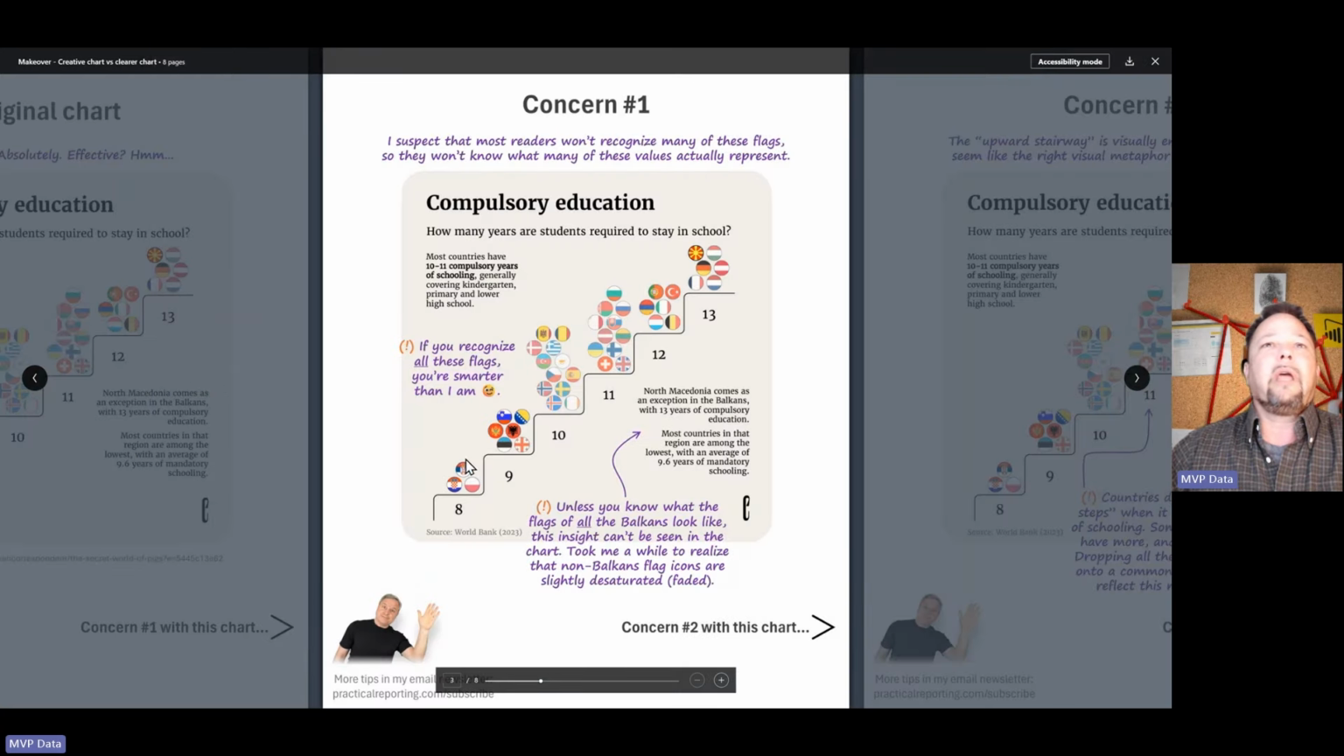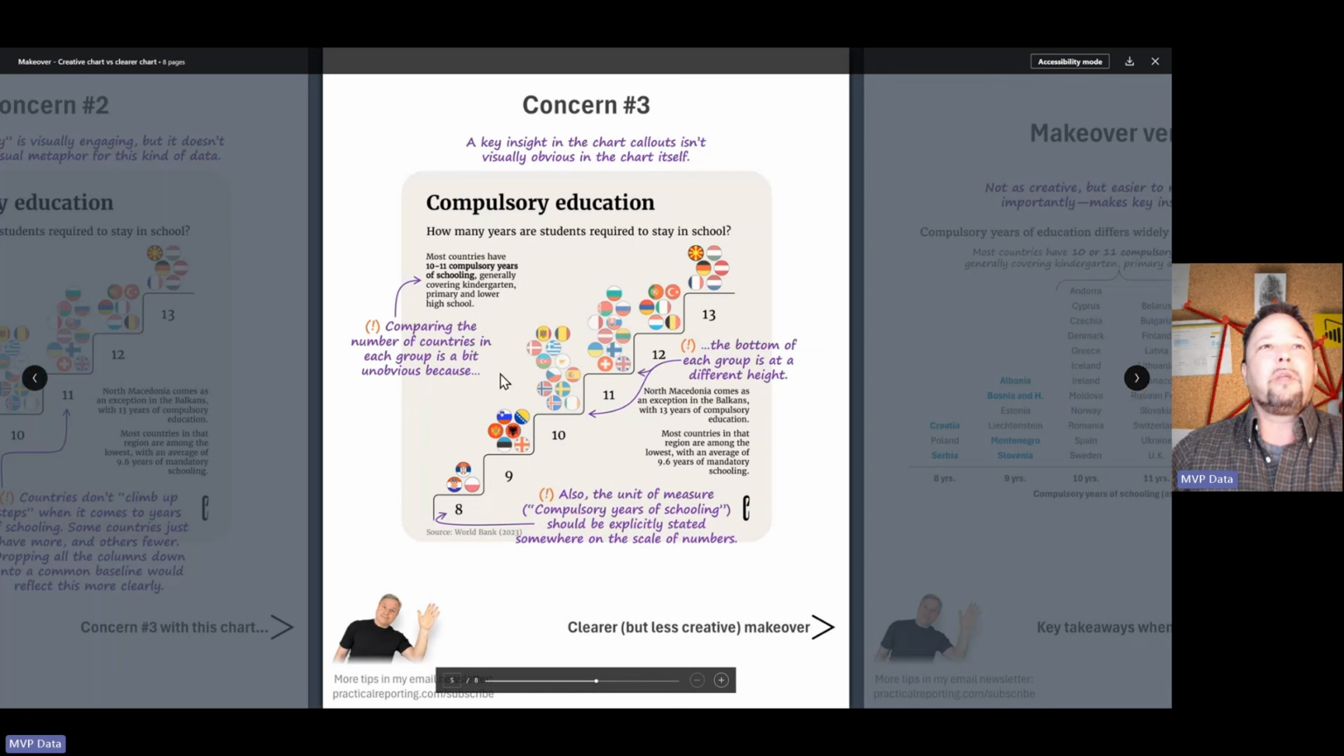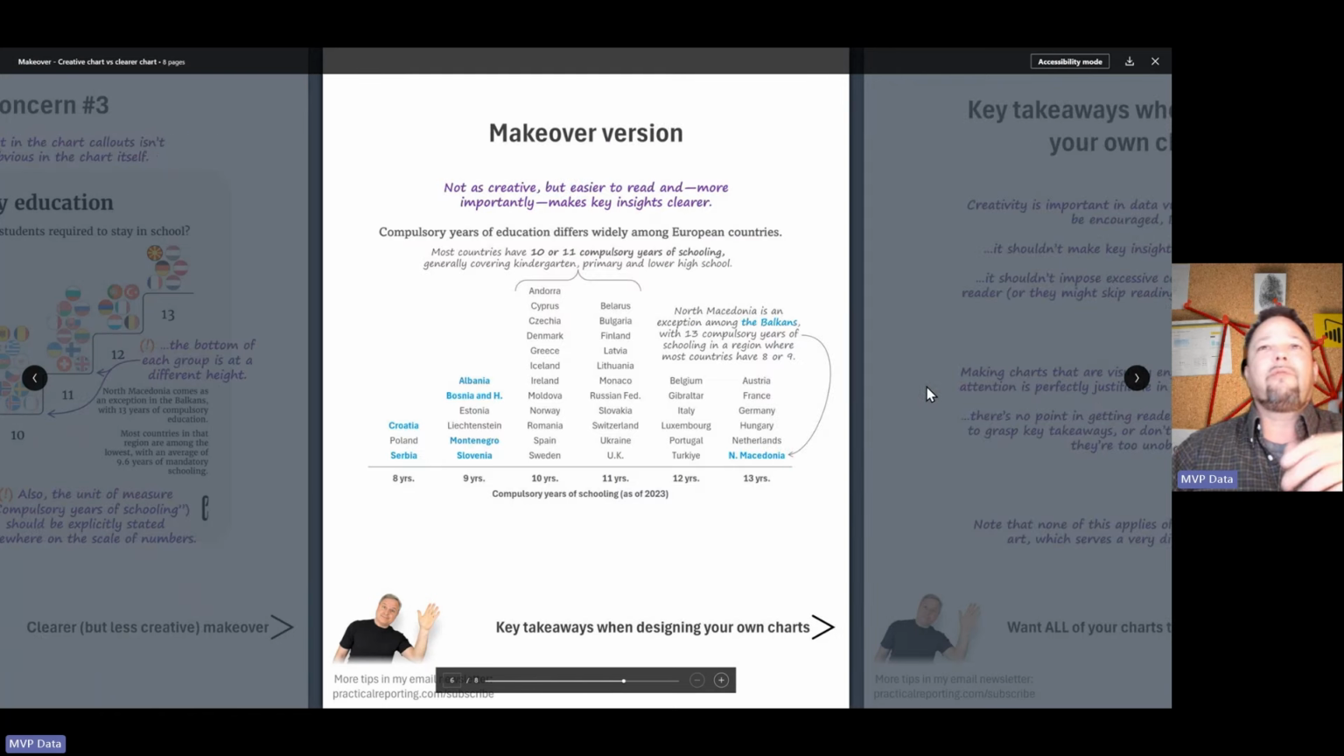I'll call it ignorant American, but I have no idea what probably over half of these flags represent, right? I have no idea. So unless you know what all the Balkans look like, you can't see this insight. Countries don't climb up steps, right? Comparing the number of countries in each group is a bit unobvious because these things are on different levels. So he points out some of the flaws in that.